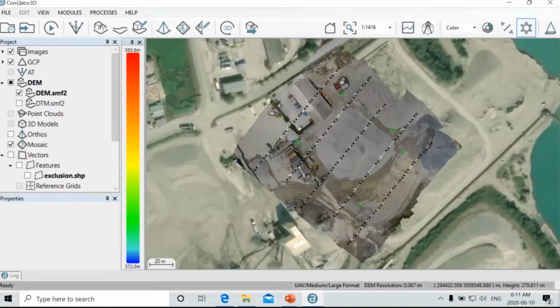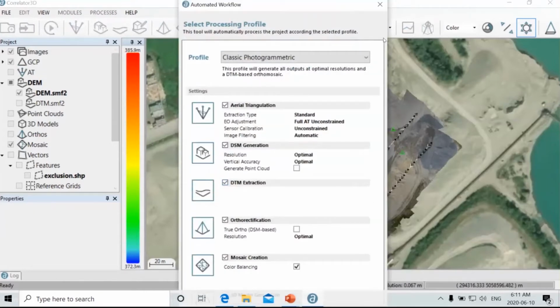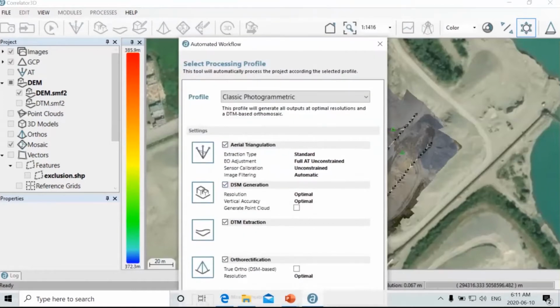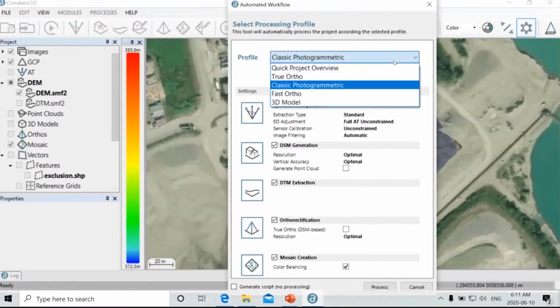Then we have the automated workflow, which is basically a one-button click solution, which allows you to have all the tools in one module. The software is going to go step by step between all the modules, and will generate your output. So you're going to have different profiles based on the output that you want.